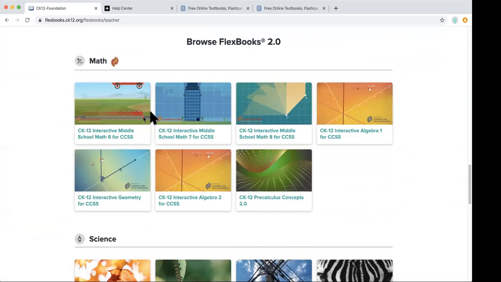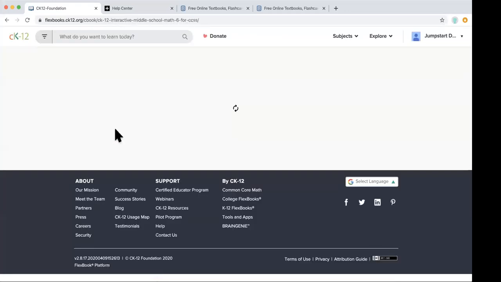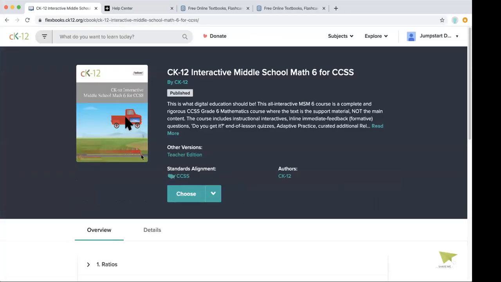But let me jump into a book and show you what this looks like. I'm gonna jump into our middle school Math 6 book here on the 2.0 platform. And you'll see that we have a title and a description for the book. Notice that our math books also have a teacher edition that you might want to access as well, because it has great information about how to pace your lessons and how to best engage your students.